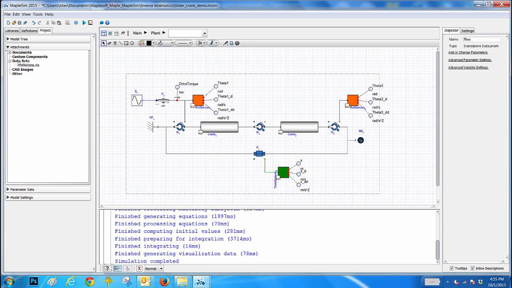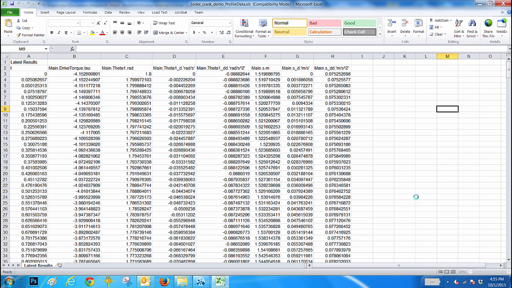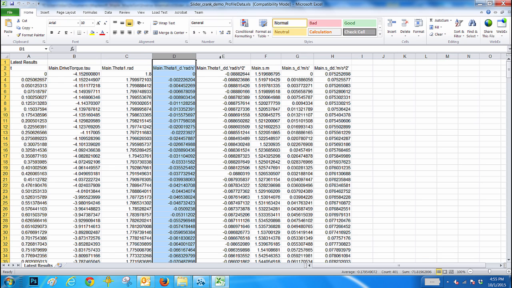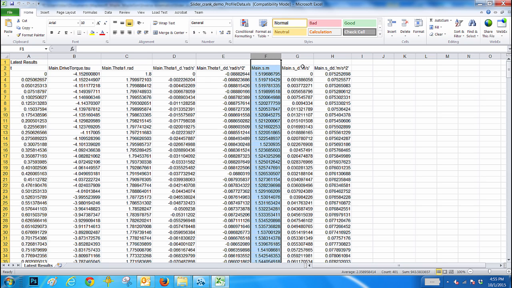Once I click on the datasets folder, you can see that there's an Excel spreadsheet called profile data.xls. If you double click on that, you're going to be able to see the data in the Excel file. The first column is the time, the second column is the drive torque for the drive crank, and you can also see theta1_d, theta1_w, which are the angular velocity and angular acceleration for the drive crank. You also see the data for s, s_d, and s_w, which are the displacement, velocity, and acceleration of the slider.